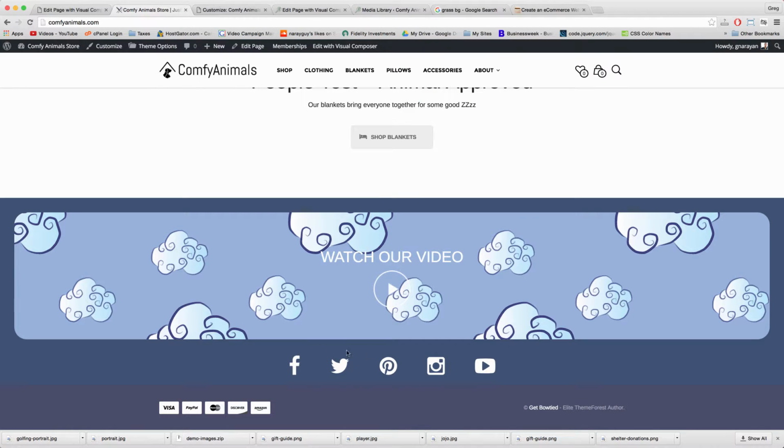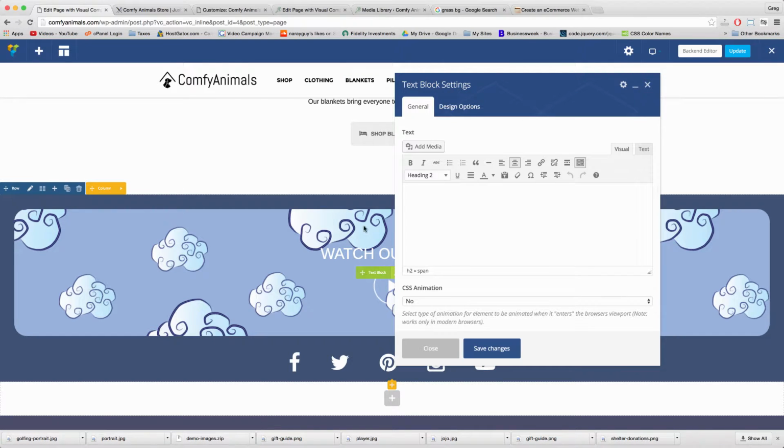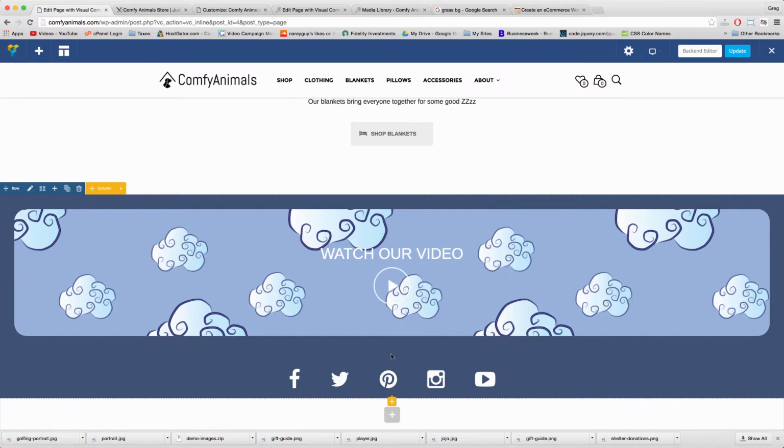It looks like our social buttons could use some more spacing. So let's add some margin beneath the text block. In design, just add whatever you're comfortable with, maybe 4% again, and save. And then we can add some padding in between the social media buttons and the bottom of the row.